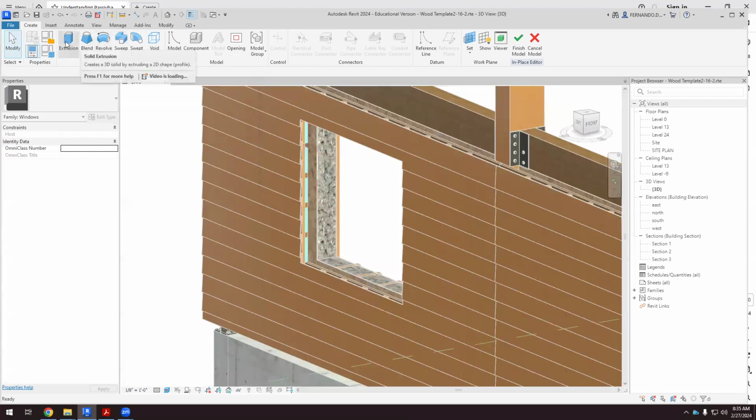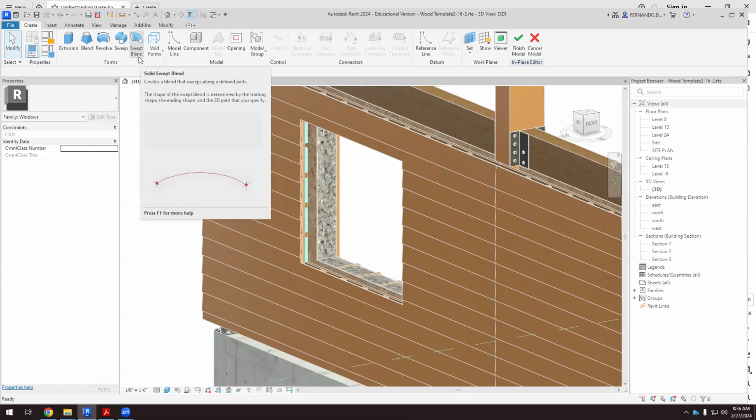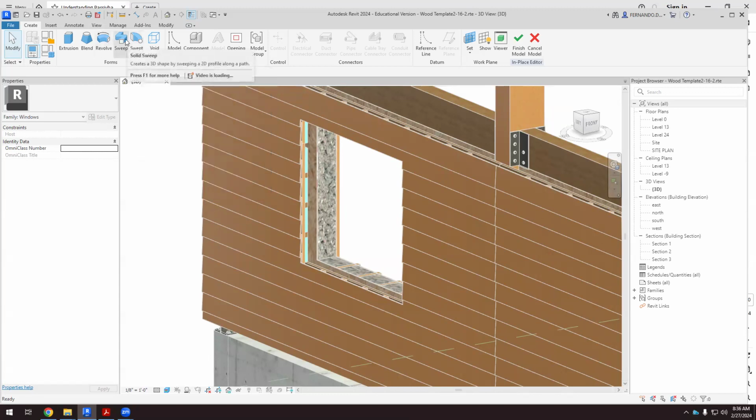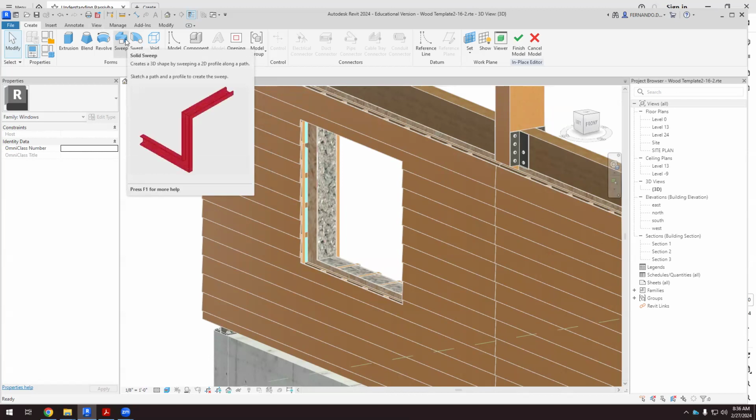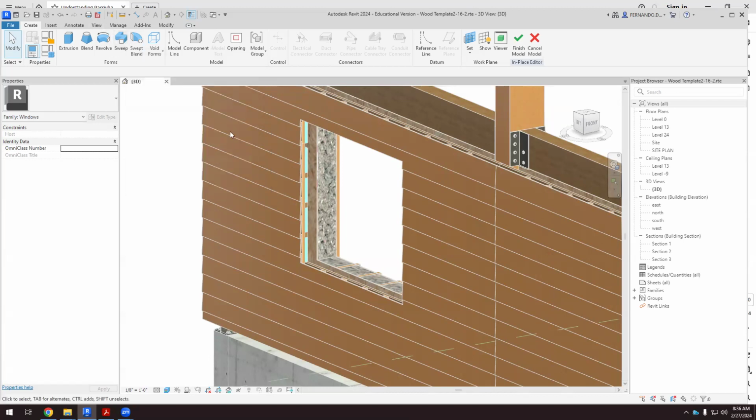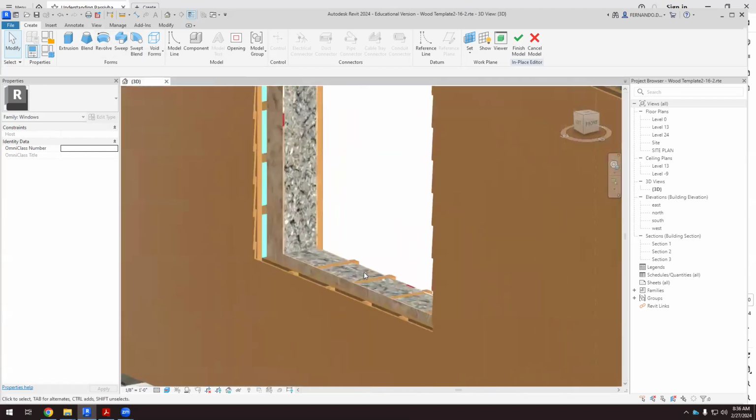We have used the extrusion a lot. There are cool options here, but now we're going to use sweep. Swept blend is the same, but with two different shapes. So this is even more complicated because we have a path and two different shapes, and then we create that solid element. But the sweep is easier because we have a shape and that shape goes along a path that is not a line. So we're going to use this sweep option.